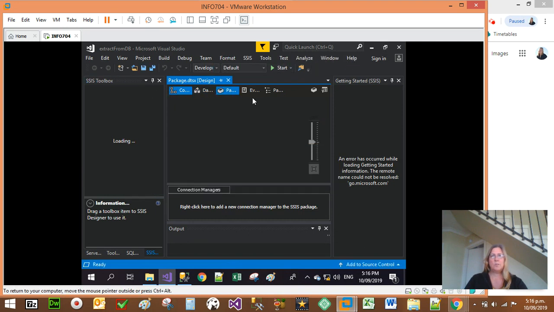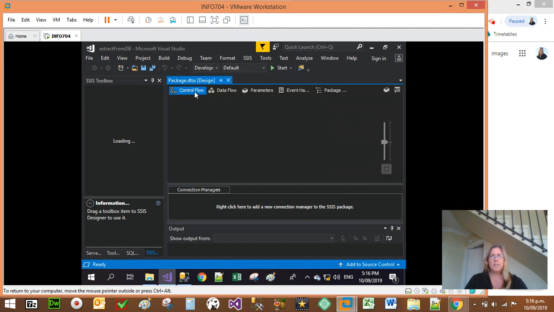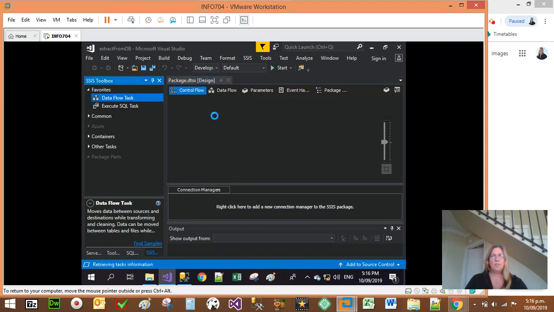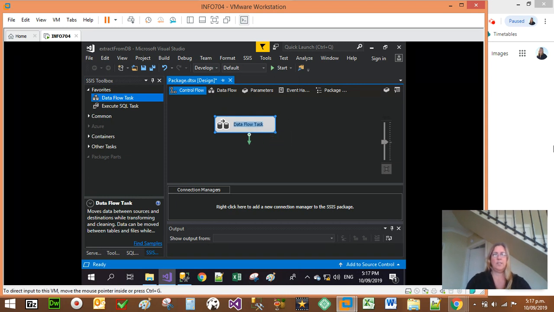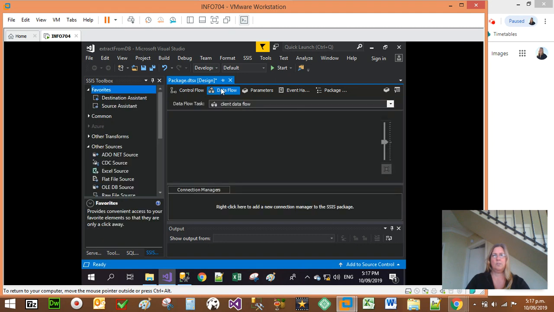So using that toolbox, if I minimize that, you can see I've got a data control flow, and inside here I need to create a data flow. So the data flow across here. So drag and drop or double click. And I like to name the data flows to keep track of it. So this is going to be my client data flow, and then double click to open, and you're on the data flow part.